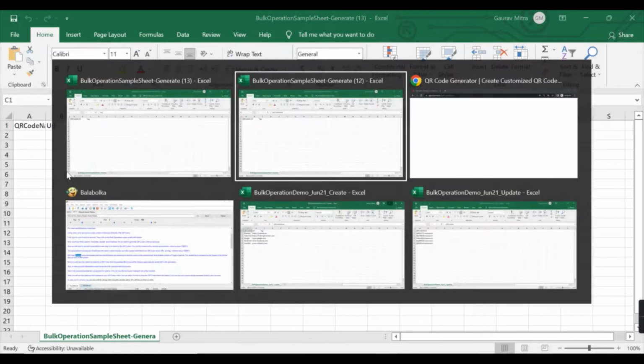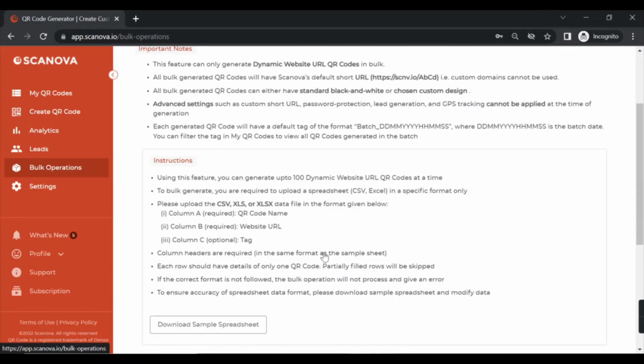QR code images to be downloaded will have the file names as mentioned in the first column of the spreadsheet. Note that the column of tags is optional. The default tag is assigned by the system in the format that you see on this screen.